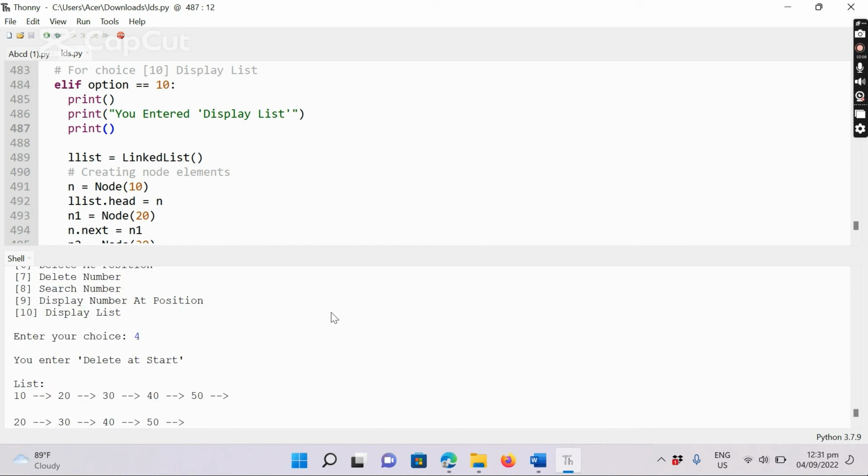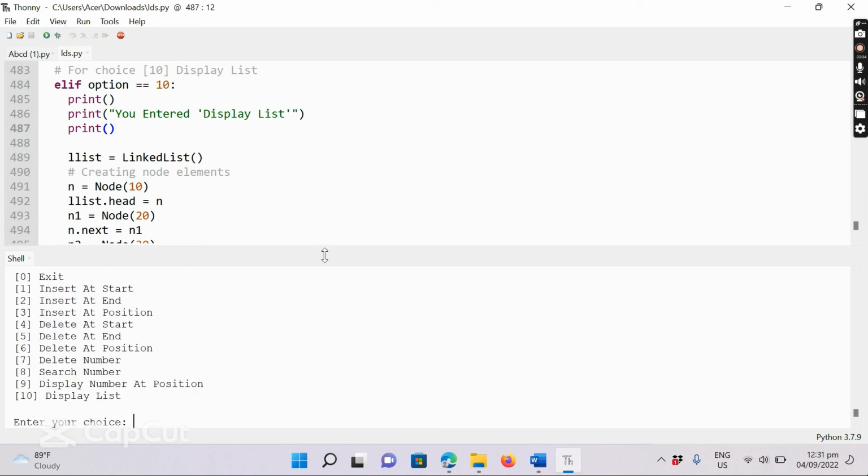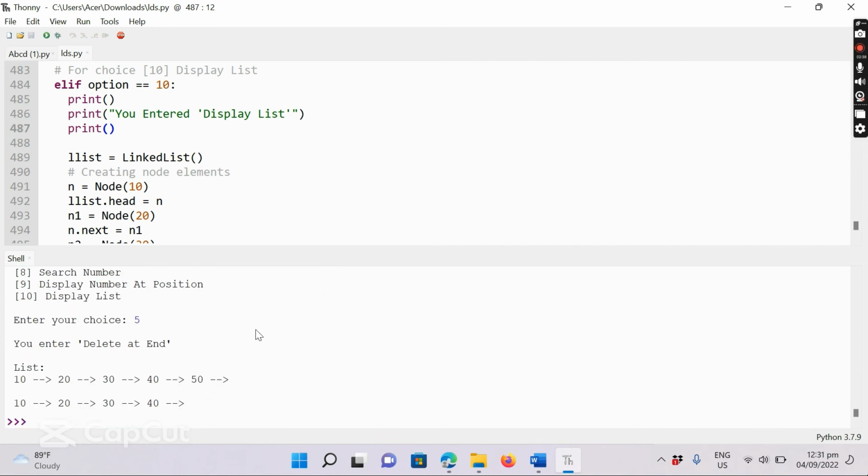For option 4, the user will delete the first number in the list. For option 5, the user will delete the number at the end of the list.